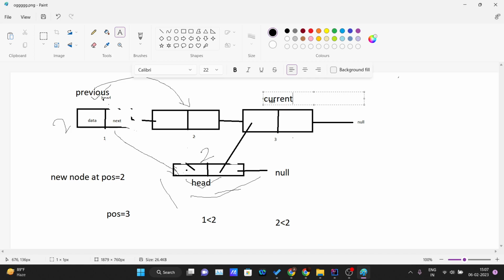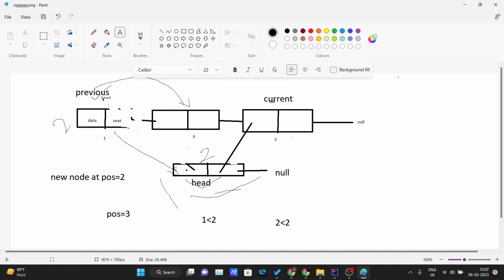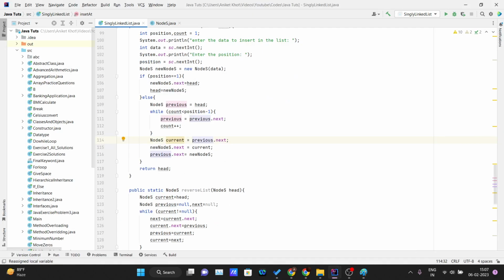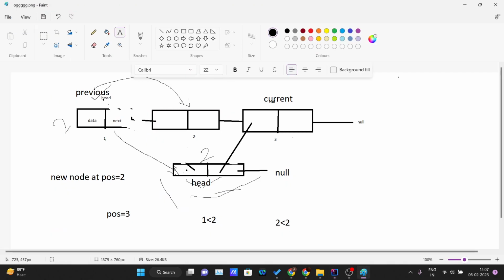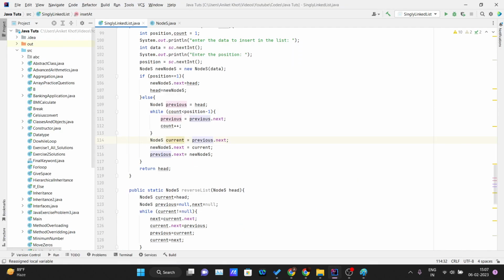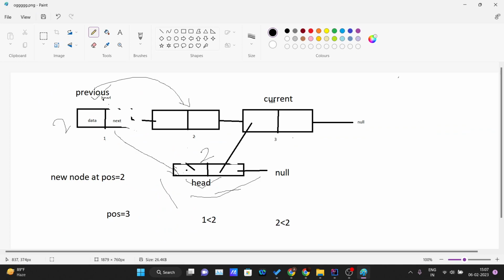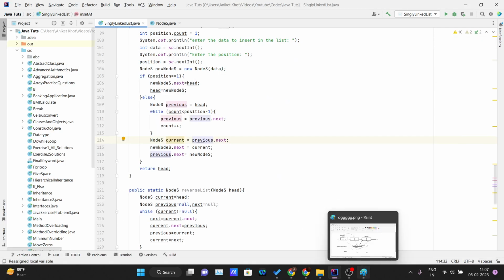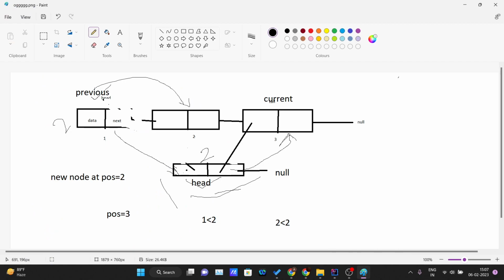Current is here and previous is here. Now new node dot next is equal to current. So we are taking this next and assigning it to the current value. So new node dot next is equal to current. Now our new node will be pointing towards this node, and previous dot next is equal to new node.